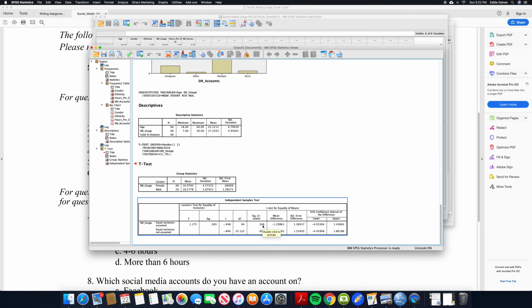And so once again, just because I stuttered on this one, since it is greater than 0.05, this value here, then it falls in the common zone, and we failed to reject the null, meaning that there are no statistically significant differences in gender when it comes down to social media usage.